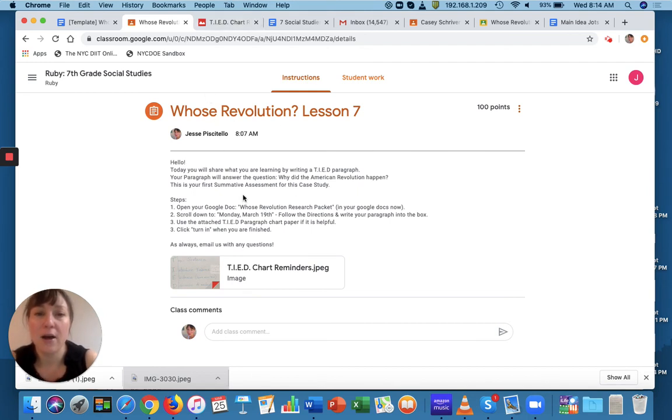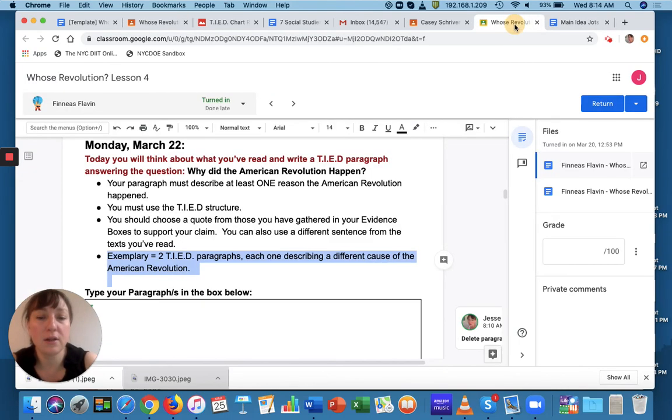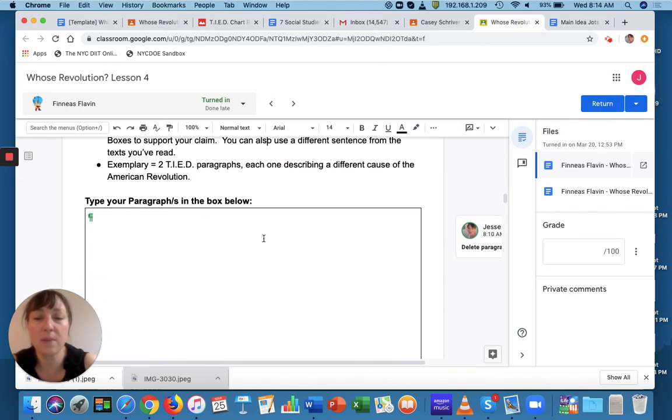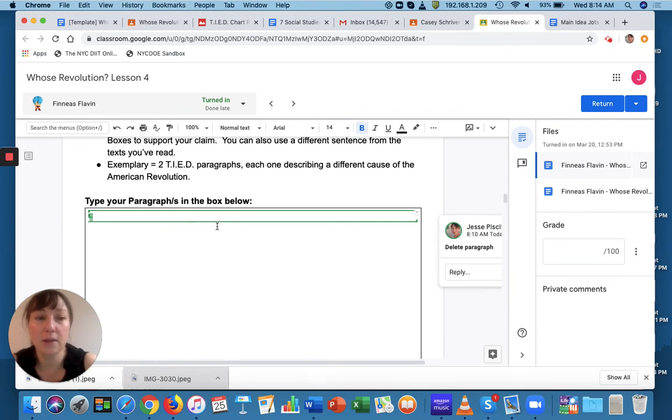So I think that's it. I'm going to click back over here so you can see where you're going to write your paragraph, right? Type your paragraphs into this box, and then you will click turn in, okay?